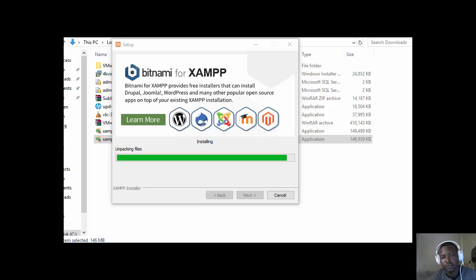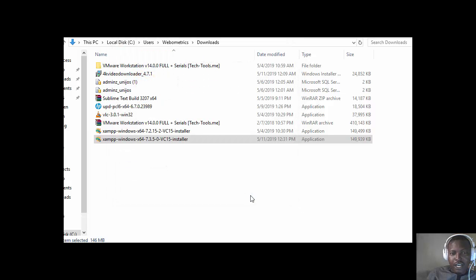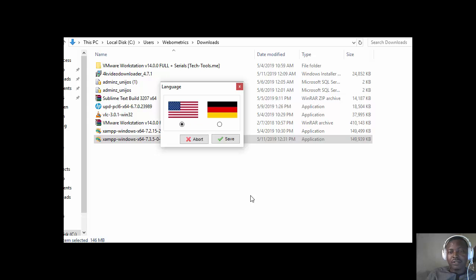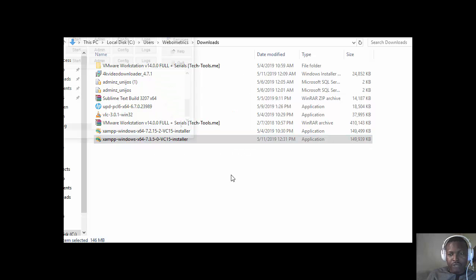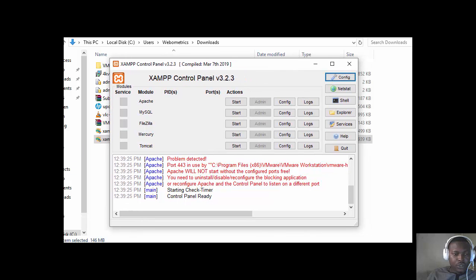Okay, the installation is almost over. Okay, the setup is now completed. So do you want to start the control panel now? Yes, and click on finish, and the control panel shows up. You select your language. I think English is better for me, so I click on save, and that shows the control panel.